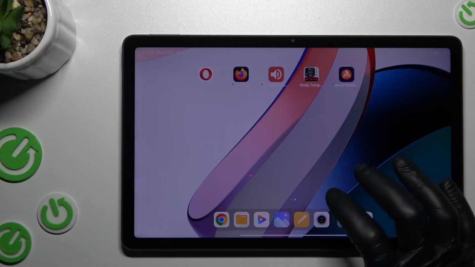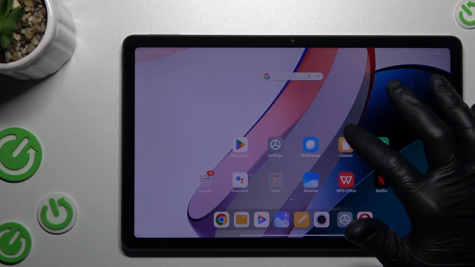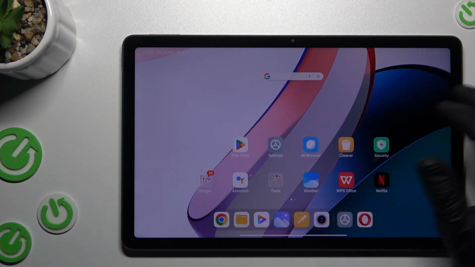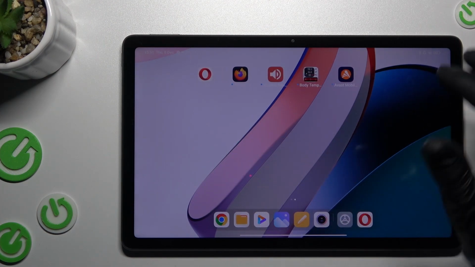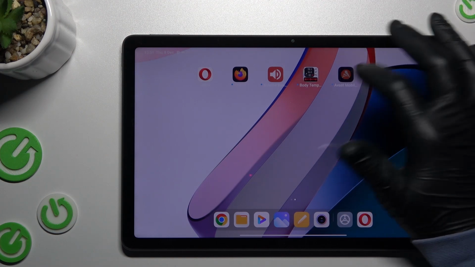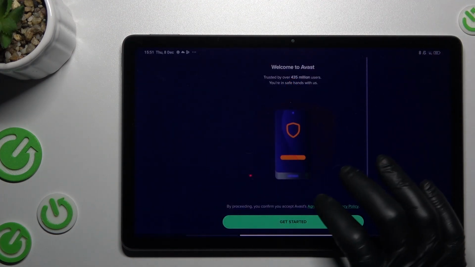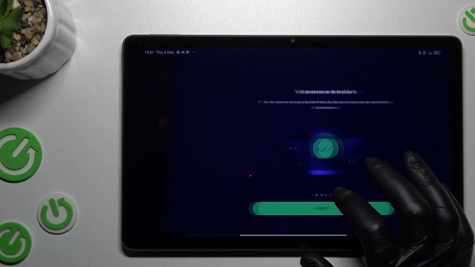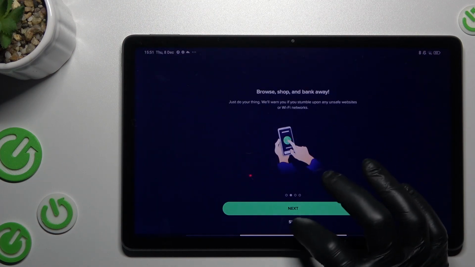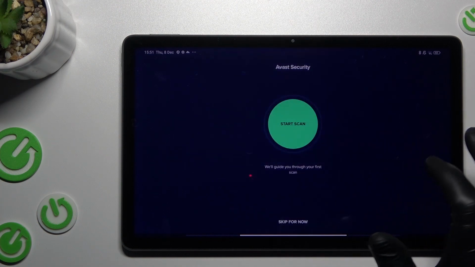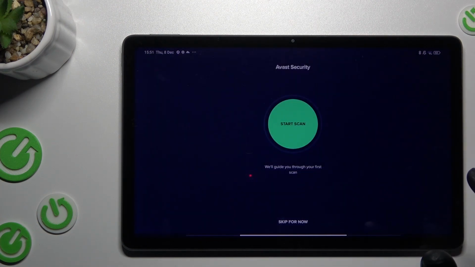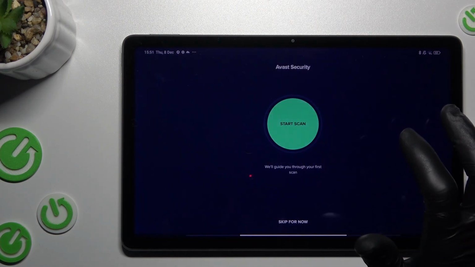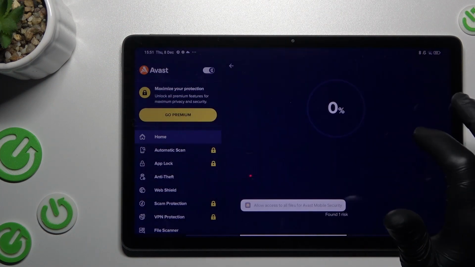But if that way doesn't work for you, you can try to download some antivirus app from the Play Store, but remember to choose a trusted company. I will show you now on Avast. So to scan your device on Avast, just open this app and click get started. Now click next and skip. Continue with free and continue as free. Now click on start scan and give any permissions.